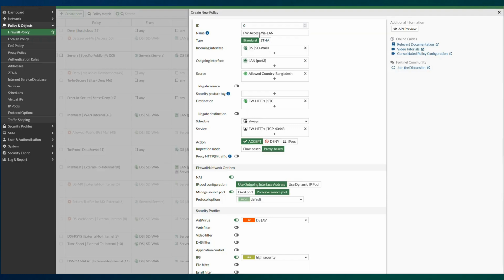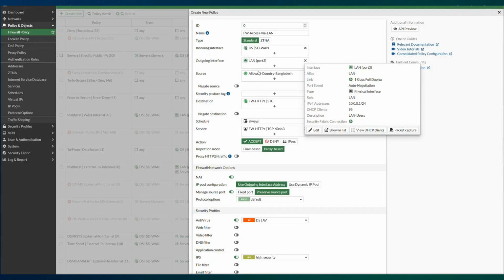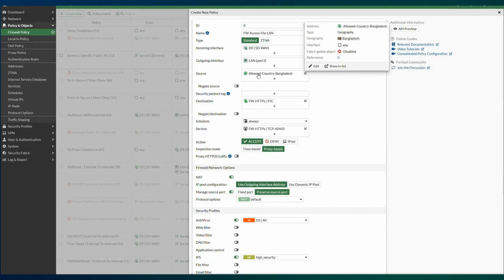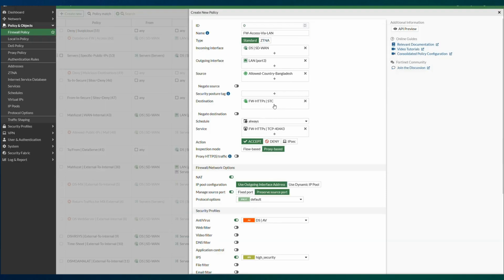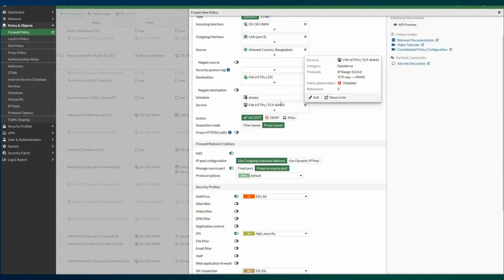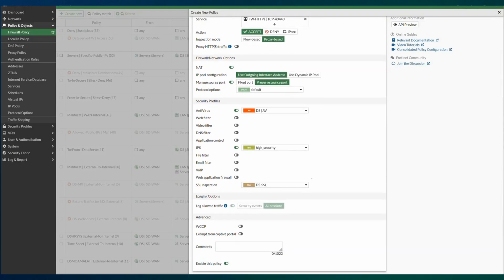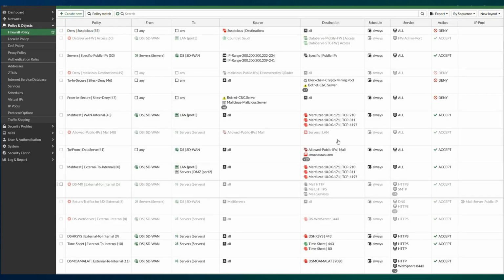Let's do a review of that firewall rule once again. This is the name. We have to use the incoming interface as our WAN interface or ISP interface. Here, WAN is a member of the SD-WAN zone. That's why I had to use SD-WAN here. Then the outgoing interface will be the LAN interface. Then source as Bangladesh, my country. Then the destination will be the virtual host which we configured. Then the service will be the specific port. Then you can click on OK. Then the firewall rule is ready.